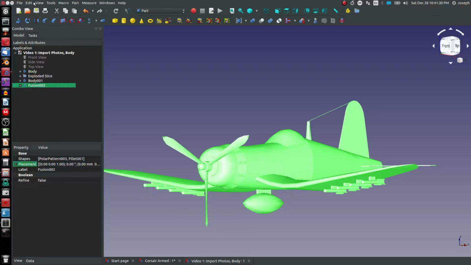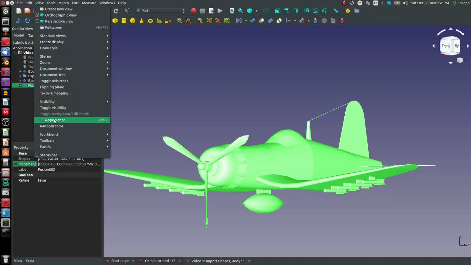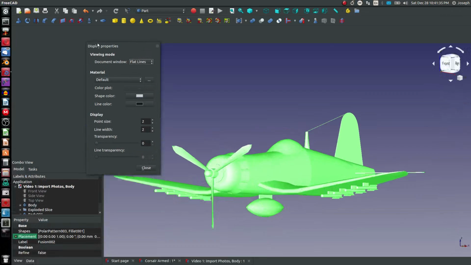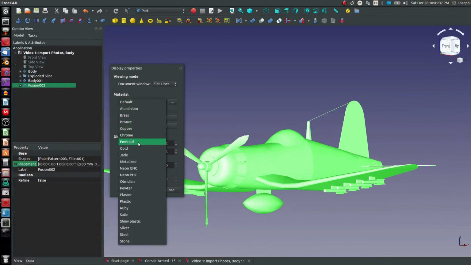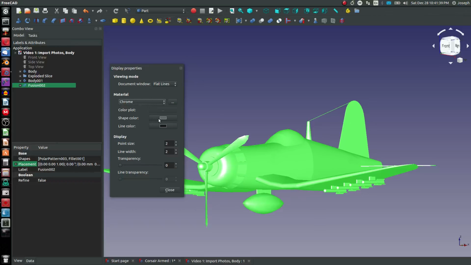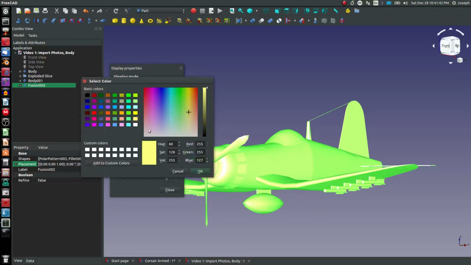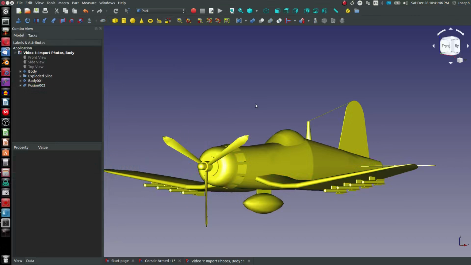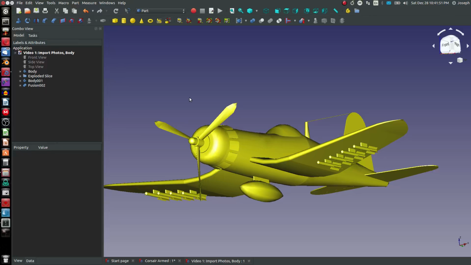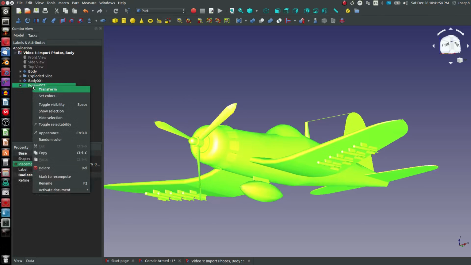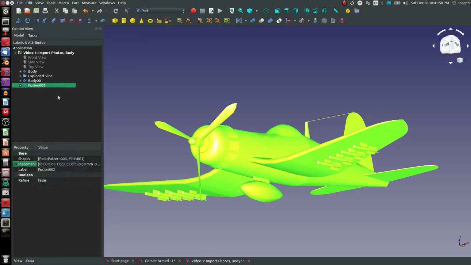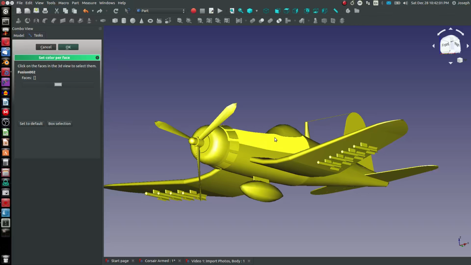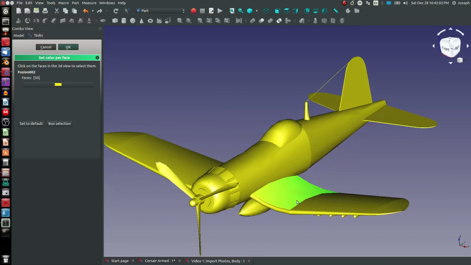I can go to View, Appearance, and I can choose something shiny like chrome. It'd be pretty cool to have a chrome plane in real life. Make my shape color a nice yellow. So that shouldn't be anything new. You've probably seen me do that a bunch of times. But now I can right click on my body and choose Set Colors. And I can choose some faces that I want to be a color other than yellow.